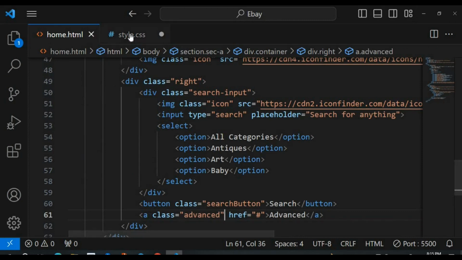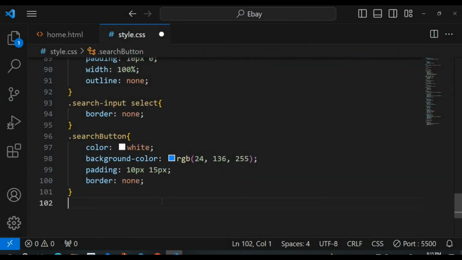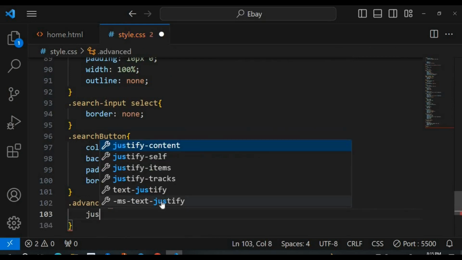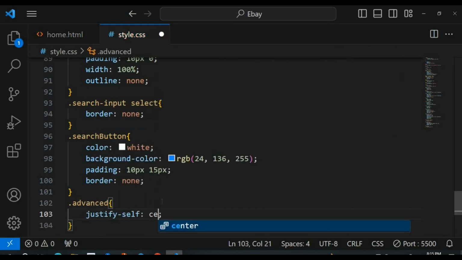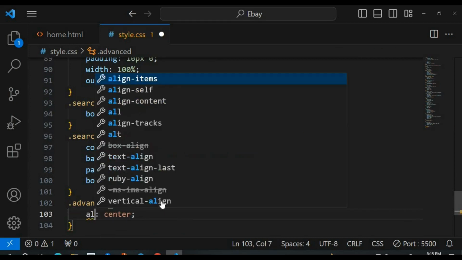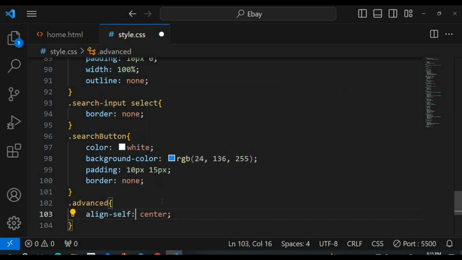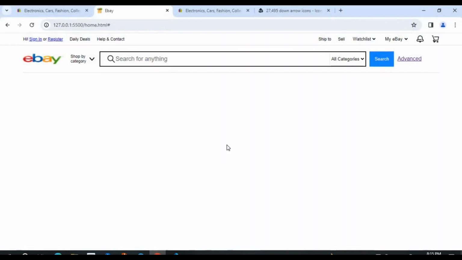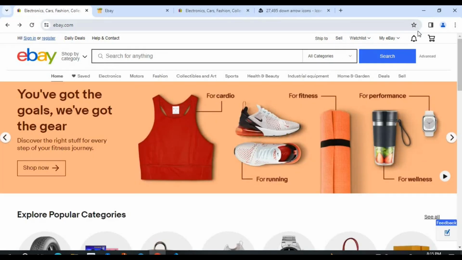I'll give it a class of advanced. Then I can say advanced justify self center. So this ought to be align self center. So I don't have to align the whole thing. I don't have to align everything to the center. I just have to align only this one to the center. So let's see. And this advanced is also small.